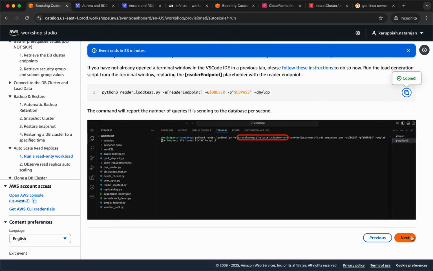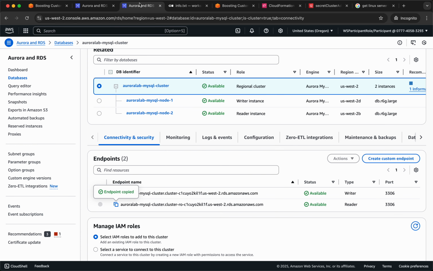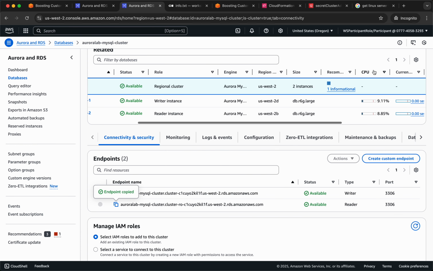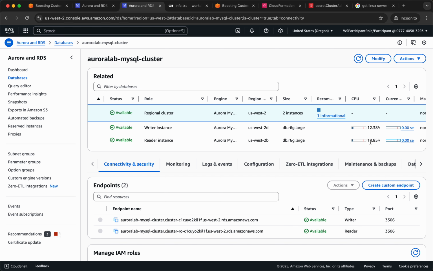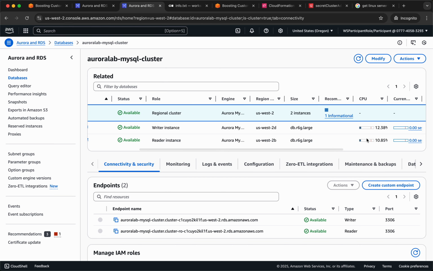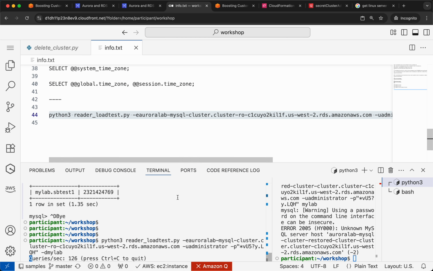Report the number of queries it is sending to the database per second. So take note that the reader node is currently receiving load. So we should note it over here, how much CPU is being used. So this is the reader instance, right? So 10%. So this should get more load slowly. Current activity. Let's see. So this is sending 126 queries per second.